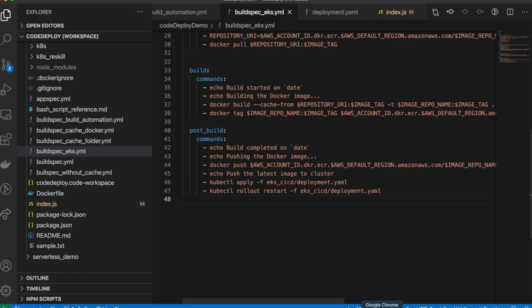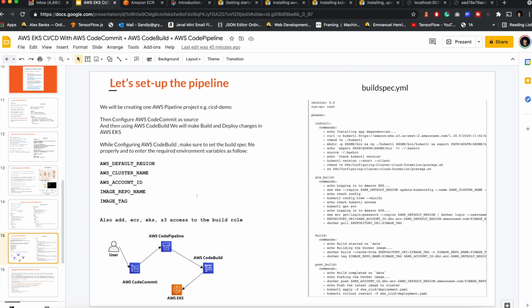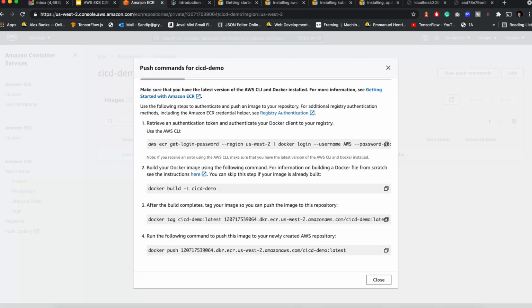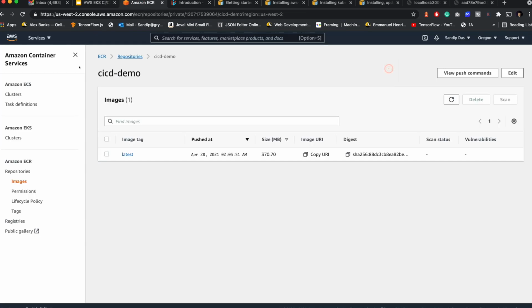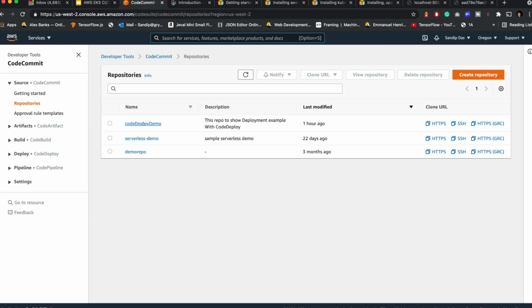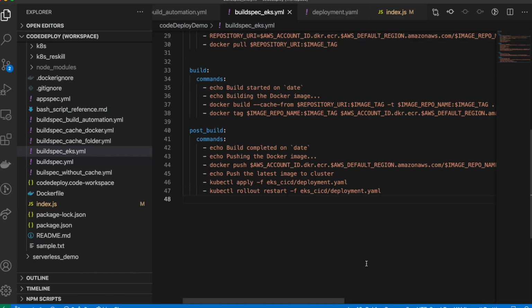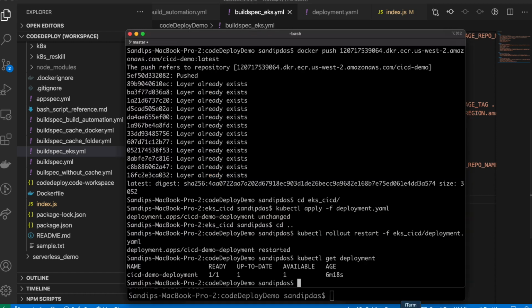Okay, so to do that, let's follow the instructions first. We'll be using AWS CodePipeline, CodeCommit, and CodeBuild to achieve this. Now let's come here and go to AWS CodeCommit. Here I'm already hosting the repository, code deploy demo, where we have all the files and every change. Now let's make sure that we have all the changes.